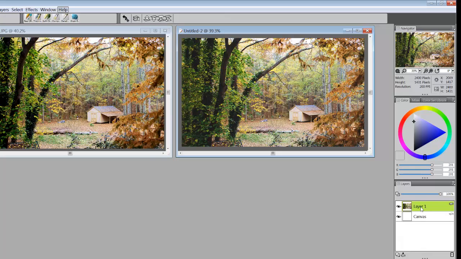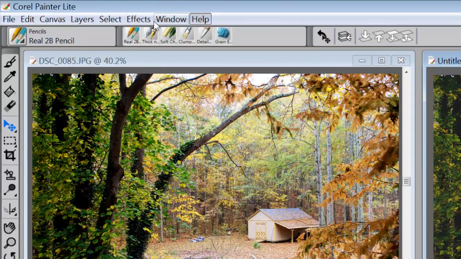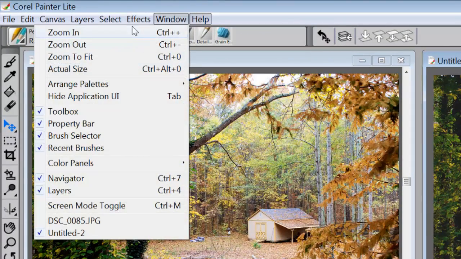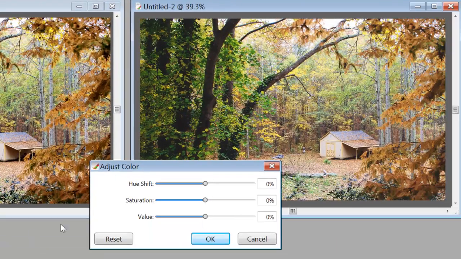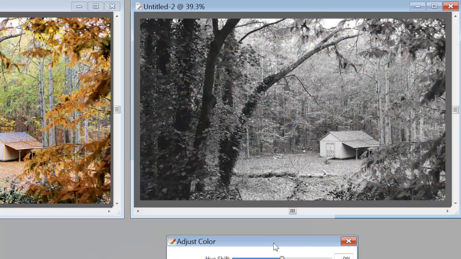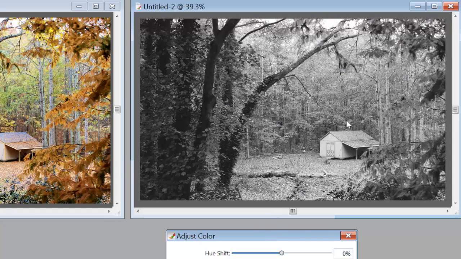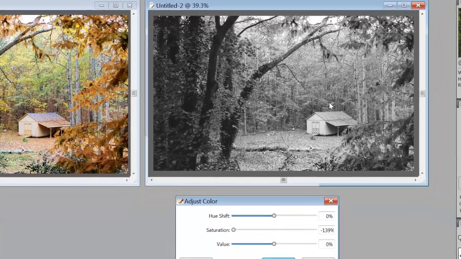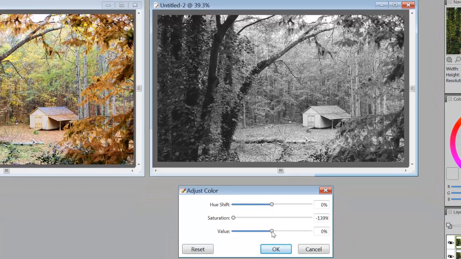Okay, so what I want to do on this one, I do want to duplicate this layer. Now after I duplicated that layer, I'm going to go up to Effects, Adjust Colors, and see the saturation right there? I'm going to take that saturation all the way down and take a look at it. Now, what that's doing is it's reducing this photograph to values. And if you look at it, I've got a lot of mid values, and I've got some dark values, but I don't have a lot of light values. So I'm going to pop this value up a bit here.